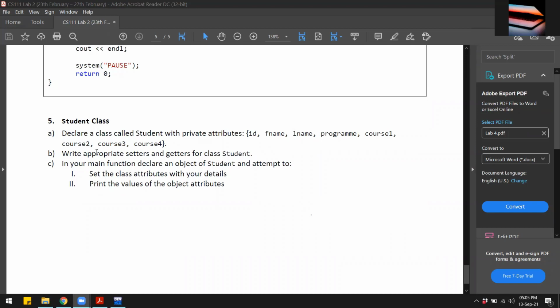So it says declare a class student with private attributes ID, first name, last name, program, cos1, cos2, cos3, and cos4. And then write appropriate setters and getters for the class. And then after that, in the main function, declare an object of the student and attempt to set the class attributes with your details. And then at the end, print the values of the object attributes.